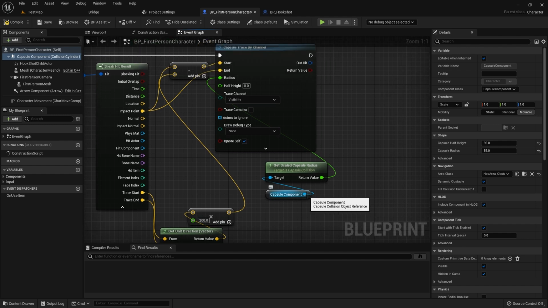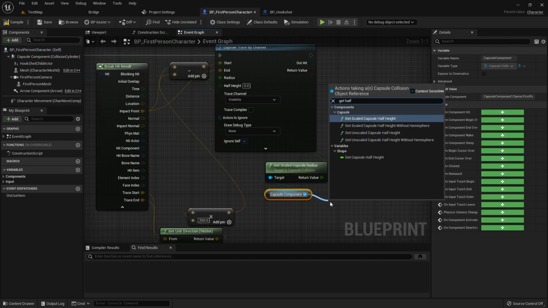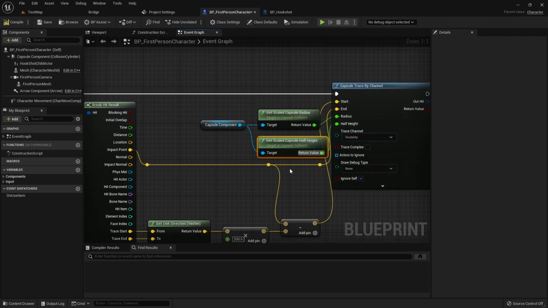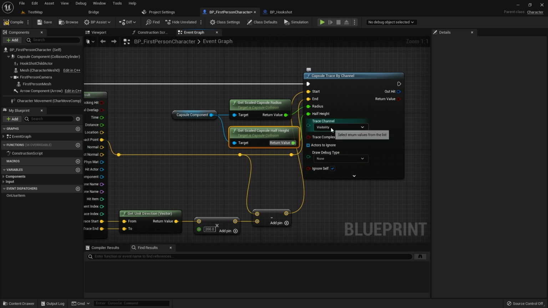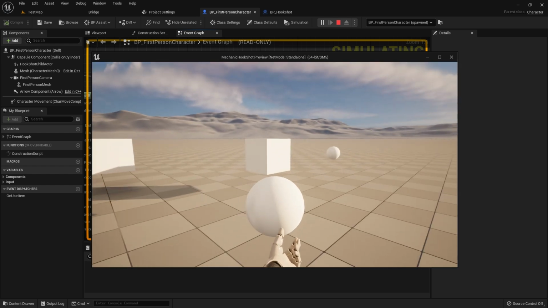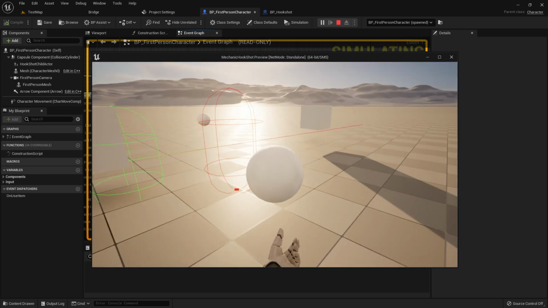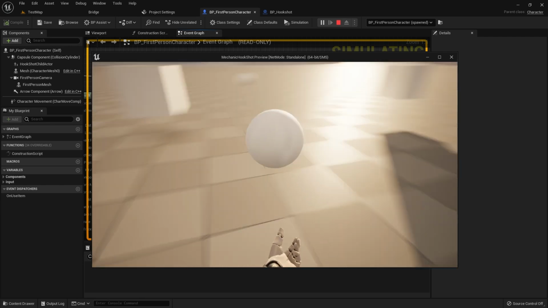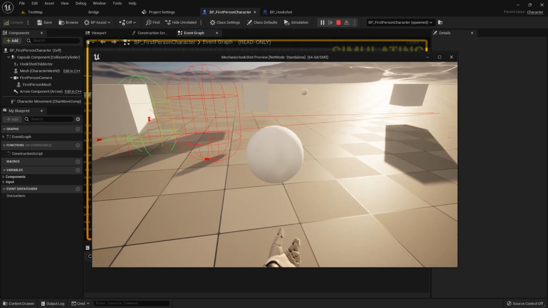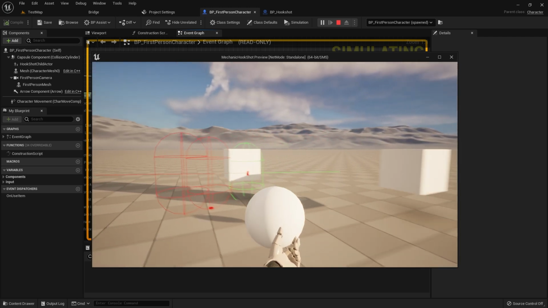So again, capsule component, get half height and scale capsule half height. I'll connect it to half height, trace channel visibility, and draw debug. I'll draw debug for duration. Now let's see what's happening. If I press play, if I click here, now I get a new type of trace. And that's exactly what we need.